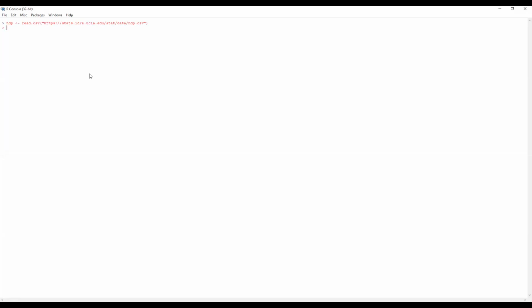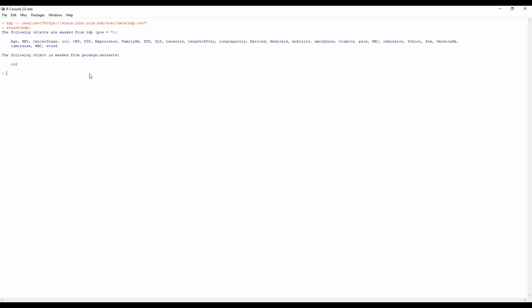Okay, so the data is already loaded. I'm going to attach the data right now. I think I named that HDP, right? Now I'm going to click on that. Now I've attached the data. Of course, you can see what I have in the data. We have the age, the BMI, the cancer stage, the CO2, and so on.